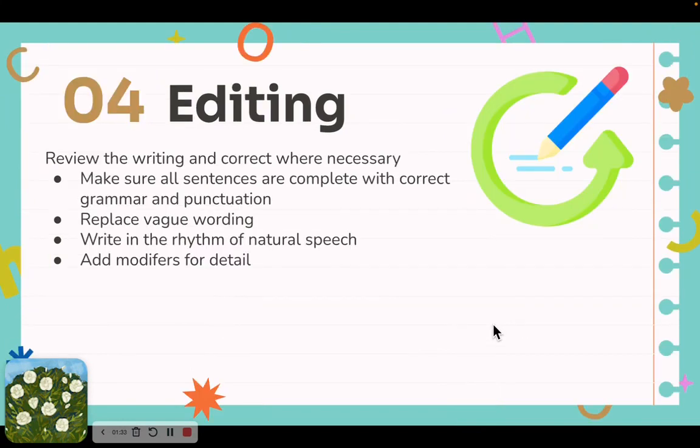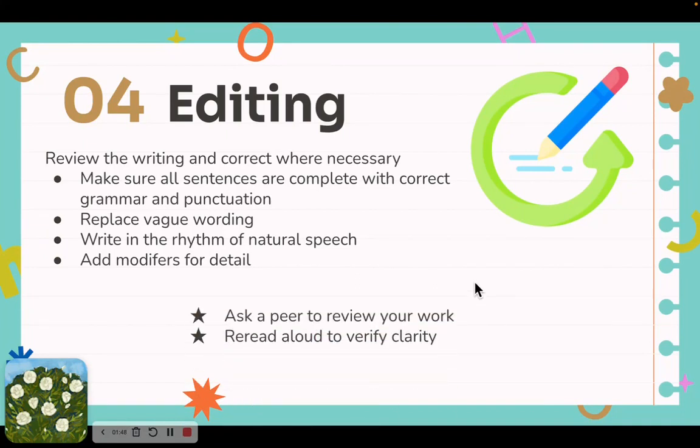Step 4 is editing, and it's where you review the writing and correct where necessary. Make sure all sentences are complete with correct grammar and punctuation, replace vague wording, write in the rhythm of natural speech, and add modifiers for detail. Some useful tips would be to ask a peer to review your work and reread aloud for clarity.